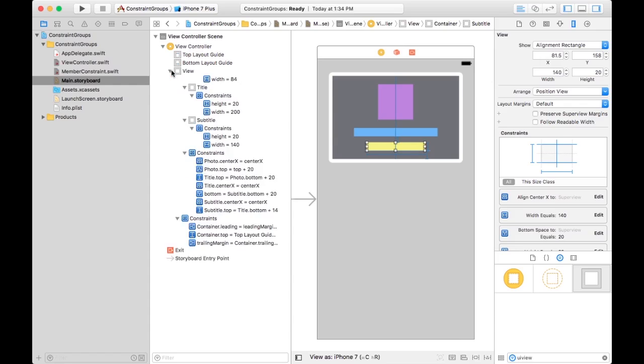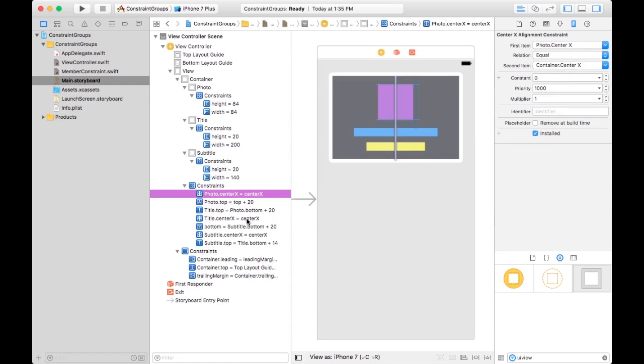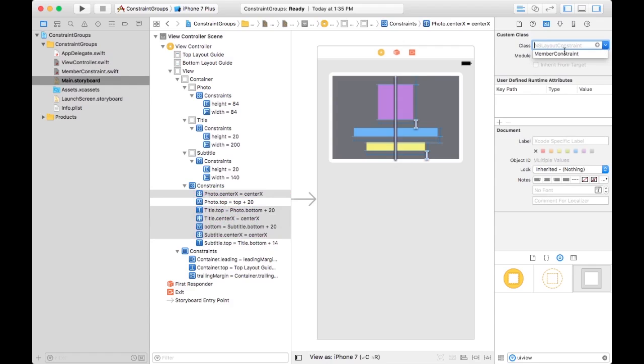So what we need to do is make sure that we set the class of those so that we can toggle them later. So they're going to be all your center X constraints. Which one did we have here? We had the photo to the title constraint. So that's going to be this one. And then we had the bottom of the subtitle to the bottom of the container. There we go. So we just go over here and we set our class to be the member constraint.